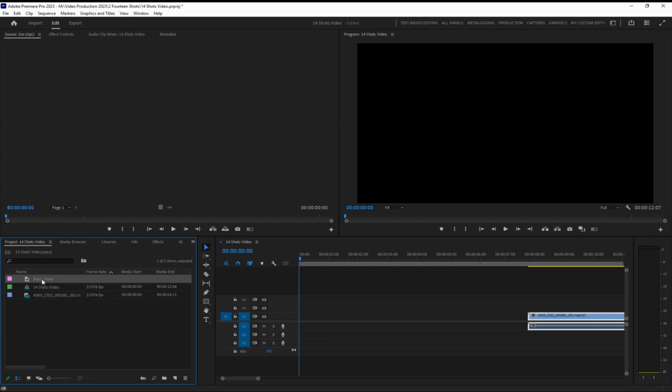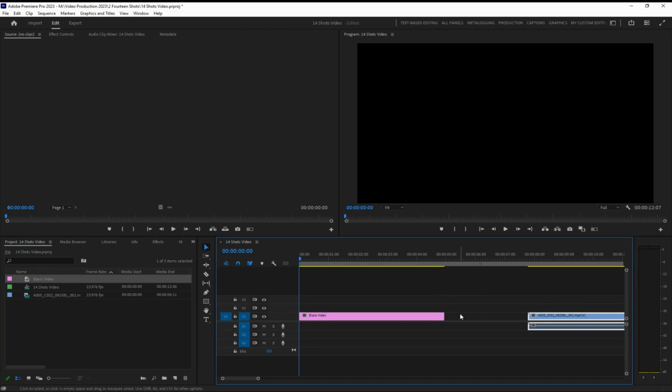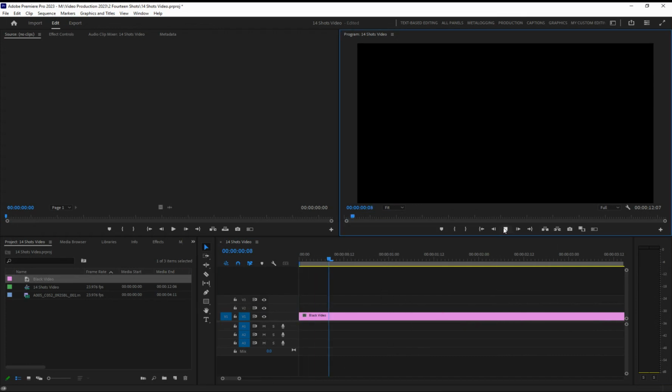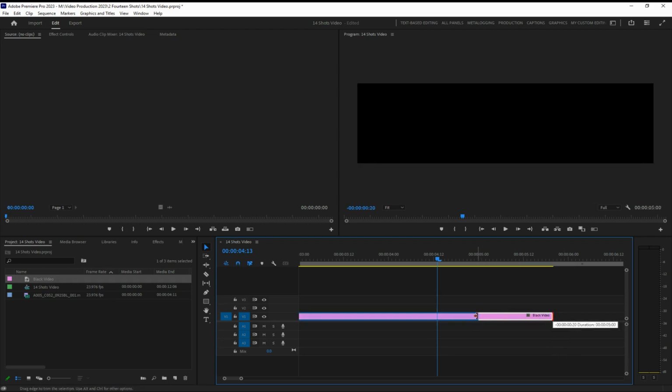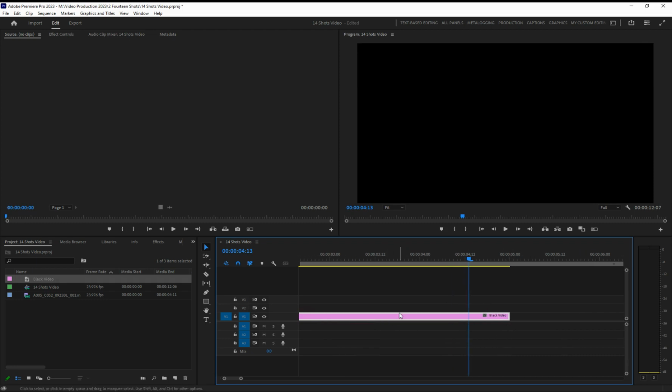Now I can take this black video and drag it over here. And if you notice, let's zoom in on this section and see, is it exactly 5 seconds long or is it shorter? So I'll just have my scroll bar go across and it's almost 5 seconds here. So I can click on it and drag it longer or shorter right in my timeline and make it exactly 5 seconds. So that's just our quick little adding a black background here.